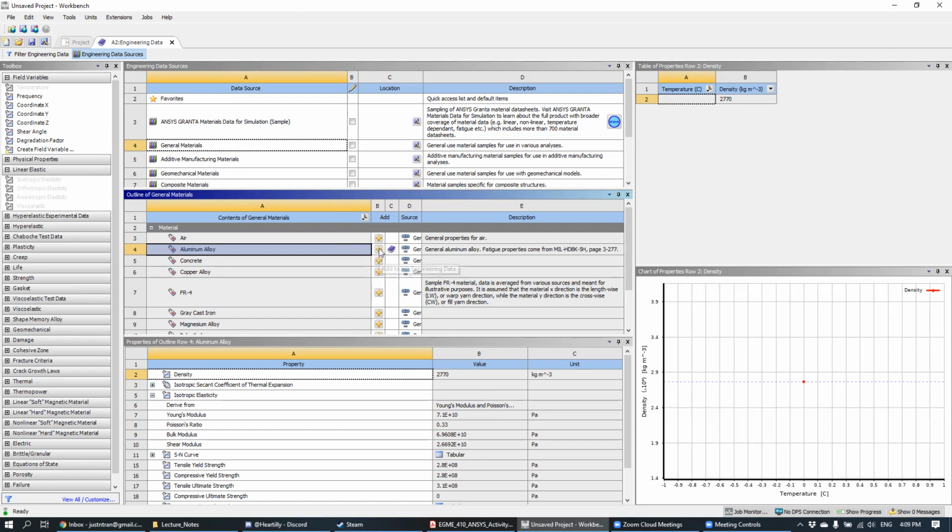All right. And so after you click that plus arrow, you should see this little book that appears here in the column next to it, and that tells you that we're going to be using aluminum alloy, and it's going to be available to us in this simulation. Okay. And so go ahead and click the plus sign next to aluminum alloy to add it.